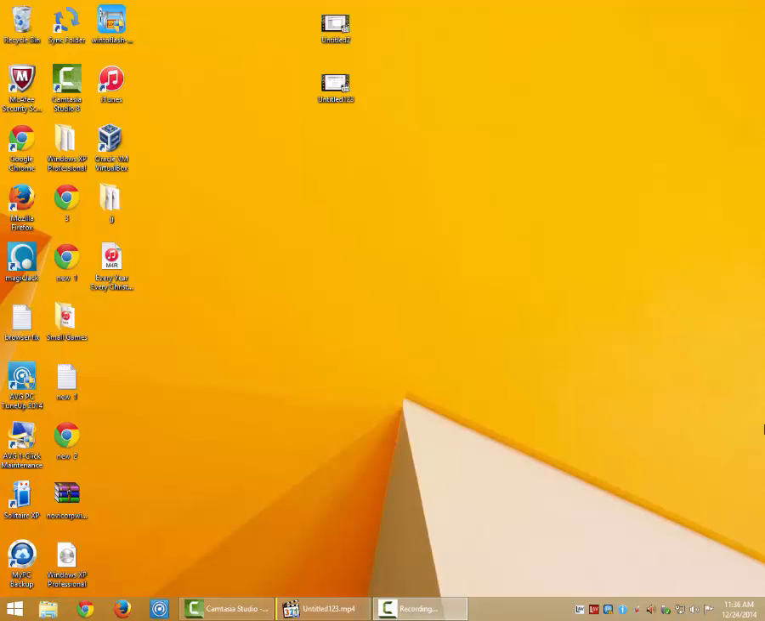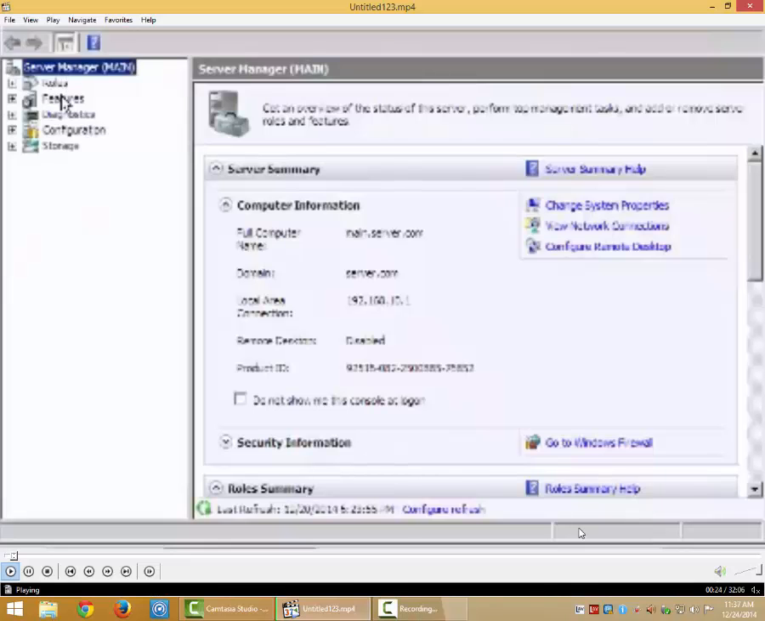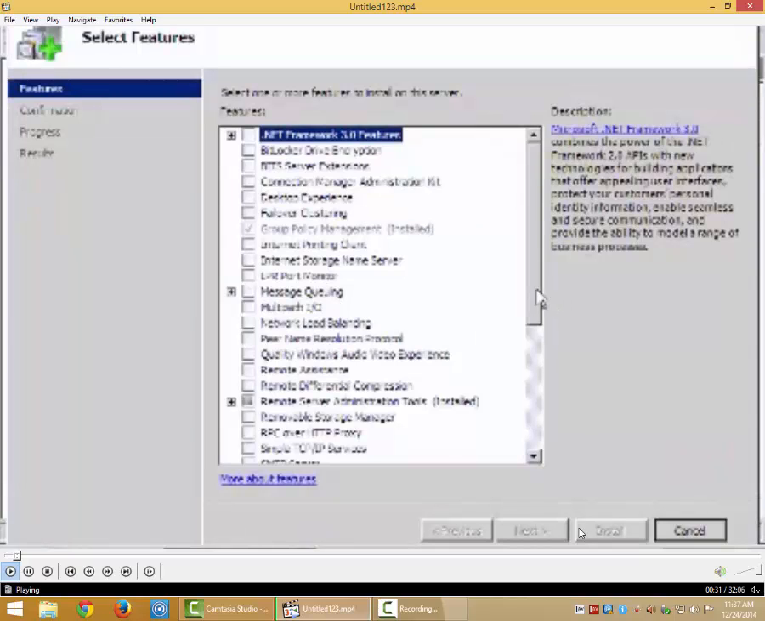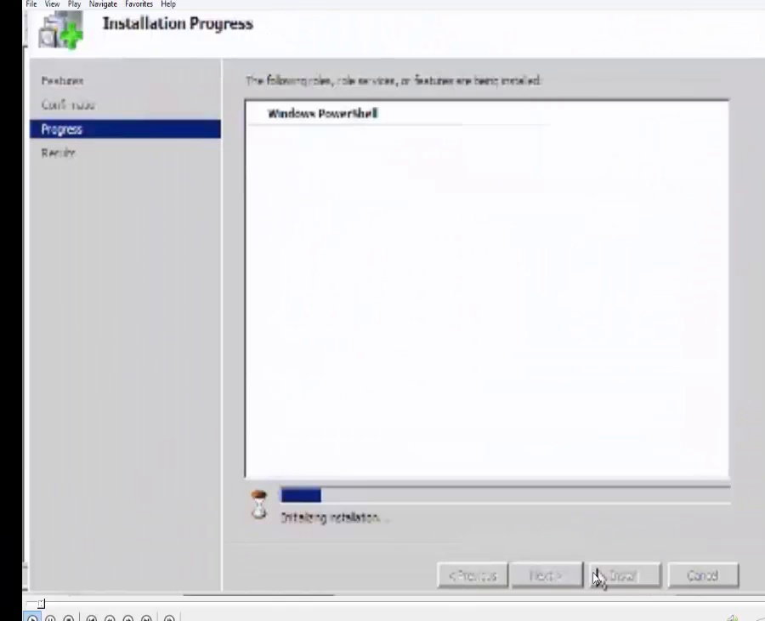Alright, so let's get started. The first thing you're going to want to do is go to Server Manager, select Features, and go to Add Features. And when you're here, you're going to search for a feature by the name of PowerShell. This is the first step, or one of the first steps, in installing Exchange. You install, so once we install this, we're not going to have any problems later down.